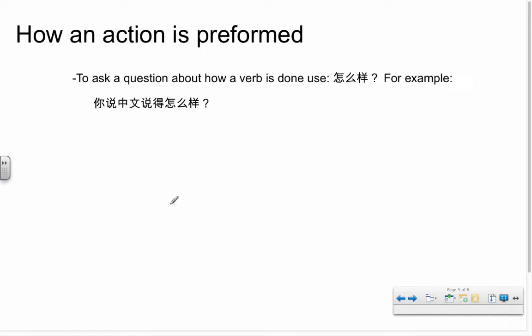The next step, if you want to ask someone how they do a verb, you just use 怎么样. For example, 你说中文说得怎么样? And then you could do the answer. 我说中文说得很好，我说中文说得不好. So you get rid of this and put in the adjective. So it's pretty simple, okay? We're going to use 怎么样, how. 得怎么样, how do you do it? The verb. In this case, it's 说.